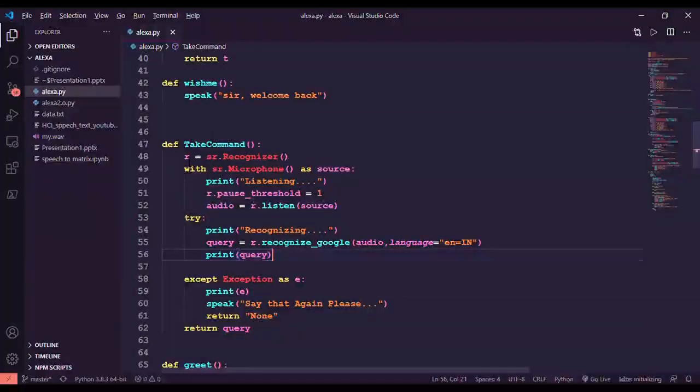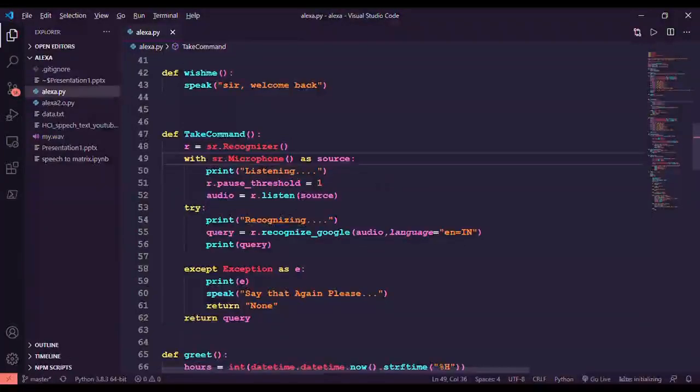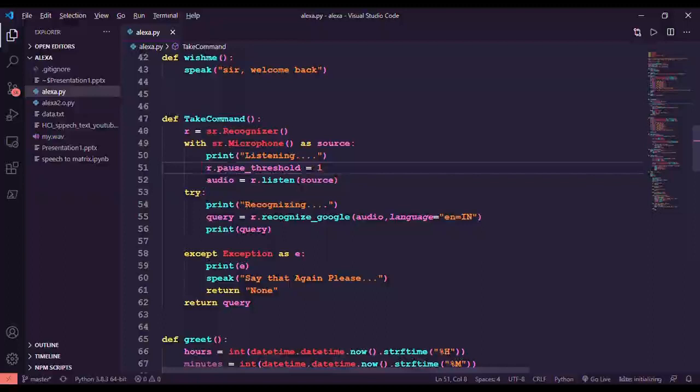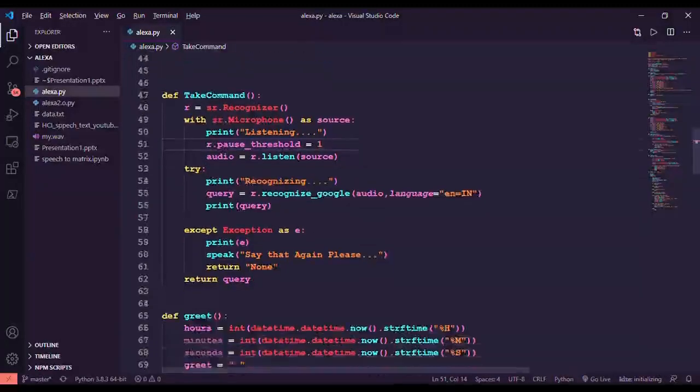So we have created an object of the speech recognition module, the recognizer, SR.recognizer, and we are checking if the microphone is available with SR.microphone as source, and we are using the threshold as 1, and we are using r.listen to take the audio input.